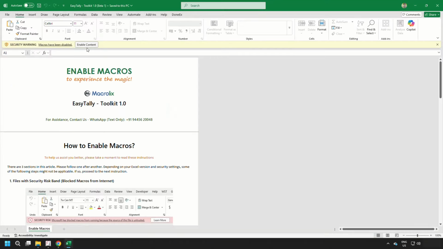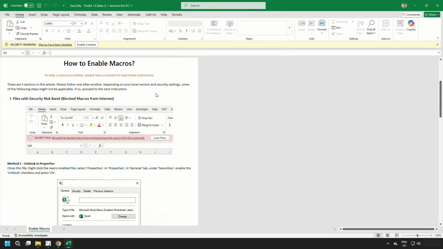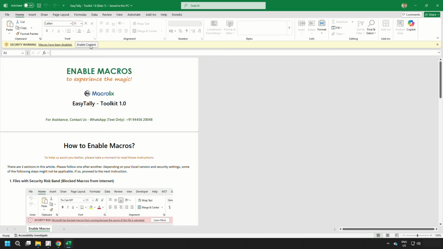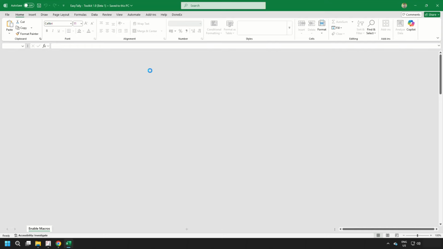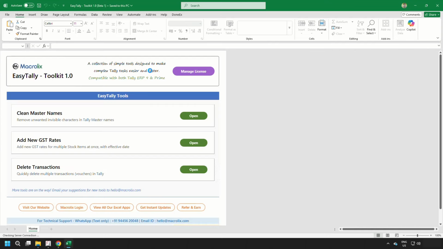We need to enable macros to use our Excel tools. We have given detailed instructions on how to enable macros. In our case, we shall just click on Enable Content to enable macros. This step may differ for each PC, so please refer the instructions to enable macros.